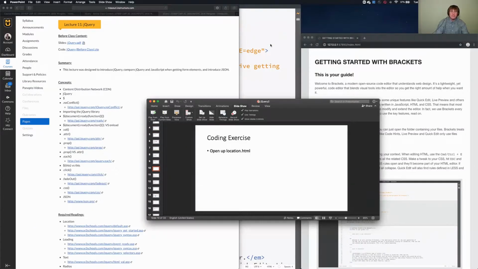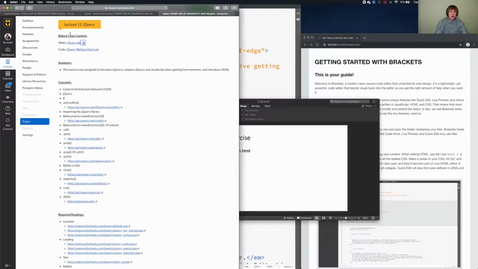Professor Worgley's here. We just got done with the slides. Let's move on over to the code. Let's download the code from lecture number 11. We're learning JQuery. We're going to go over some coding examples. Download the code, unzip it.